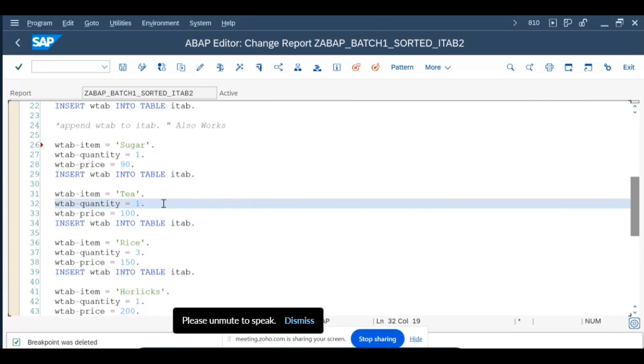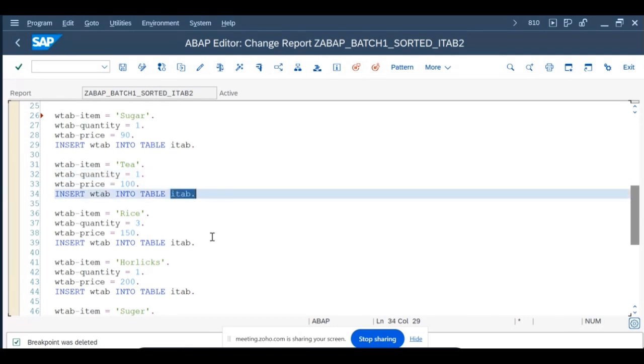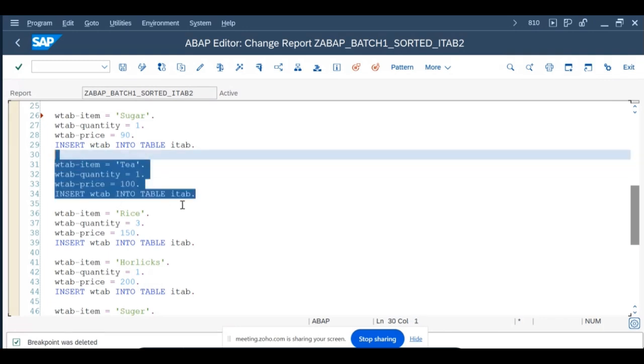And similarly, I'm taking the third item, which is again tea. Quantity is 1, price is some 100. Insert work area into table, internal table. So this record gets inserted into the internal table.